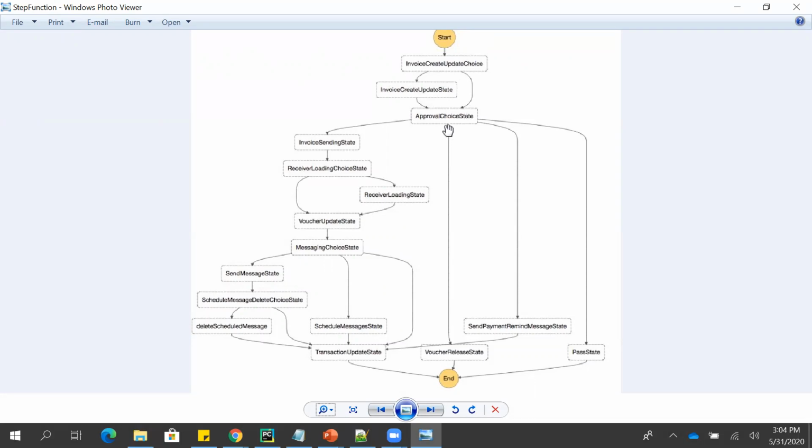Once approval has happened, the invoice will be sent, the receiver will get that invoice, a voucher will be created, and a sort of messages will happen. It will send the payment reminder, and then again the voucher. Once the payment happens, the transaction will be updated, and at the end it will end. You see that all this is interlinked.